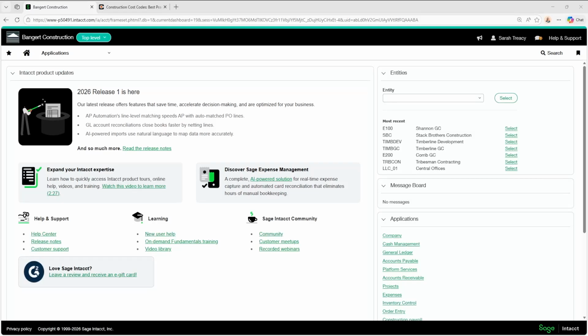Next up in our Setup to Succeed series, we're going to take a look at standard cost codes. A lot of our clients will already be familiar with cost codes. They're using them in their current accounting software, so they already have that list in place and they're easily able to bring them over into Intacct.